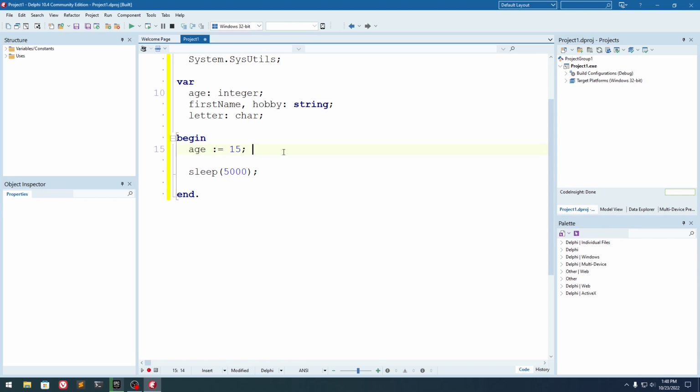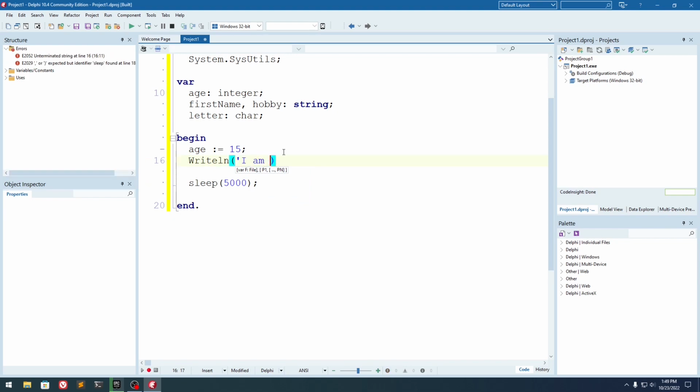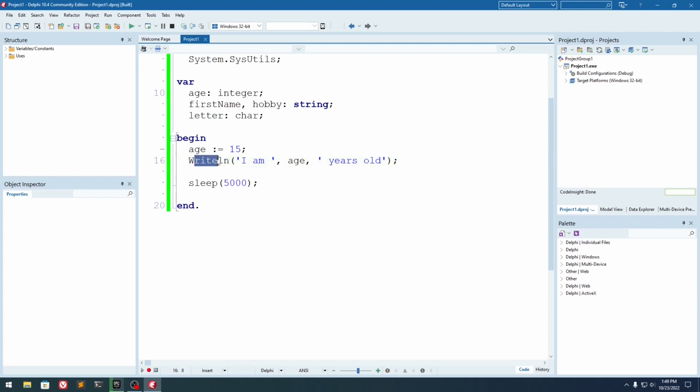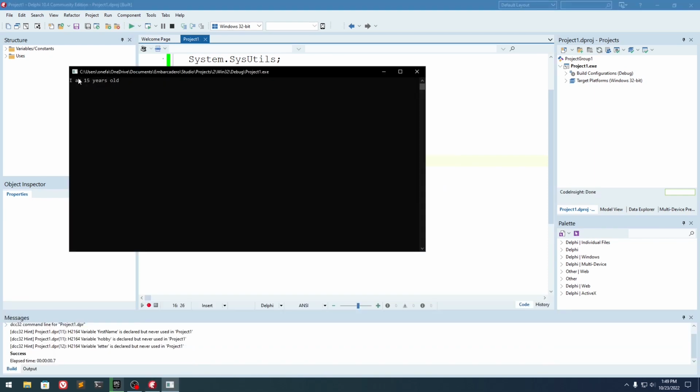And then we could use this variable. So write line, and here we could specify I am, age, years old. So right here we have a write line that says I am, and we use a comma here. So after this quotation mark, we use a comma to say we're going to start something new. We put in this age variable, which will display 15, and we say years old, again in quotation marks. If we run this, we get I am 15 years old.